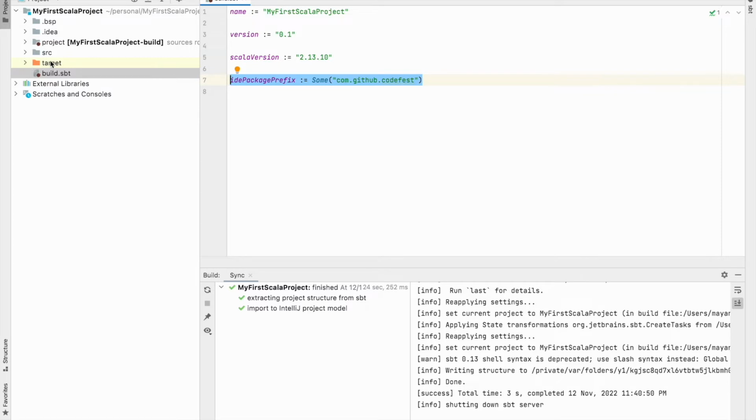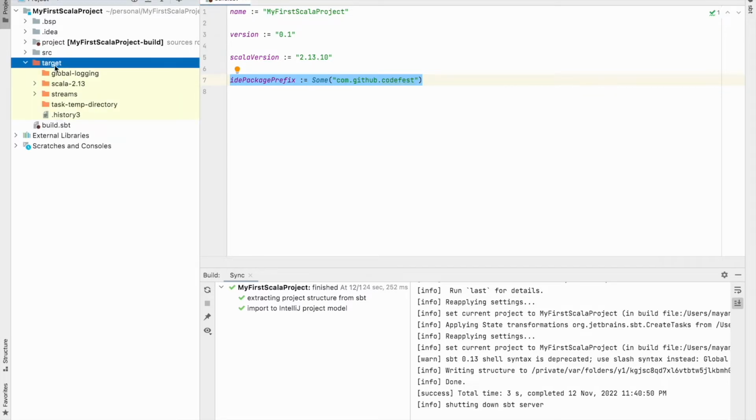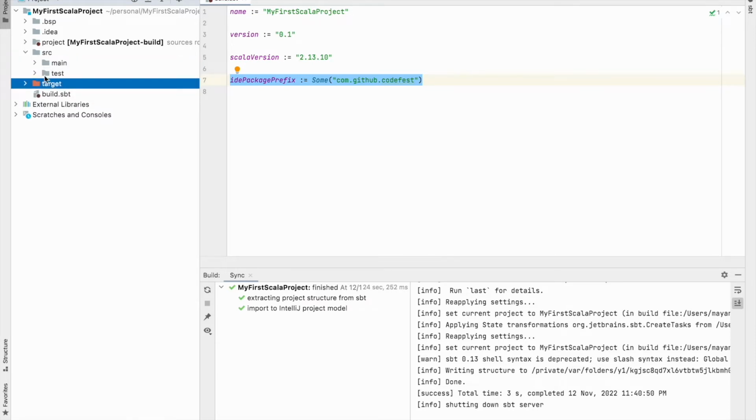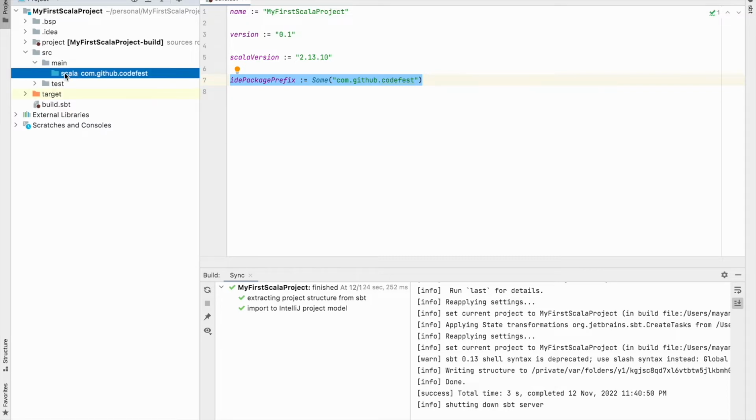Next we have this target folder. When we build the jar, it will come inside this target folder. So this is the utility of the target folder. Coming next, the src folder. In the src folder we have two subdirectories, main and test. In main we have one Scala folder, and in this folder we will write whatever code we have to add, and in the test directory we can write the test cases for all the code we have written in the Scala folder.